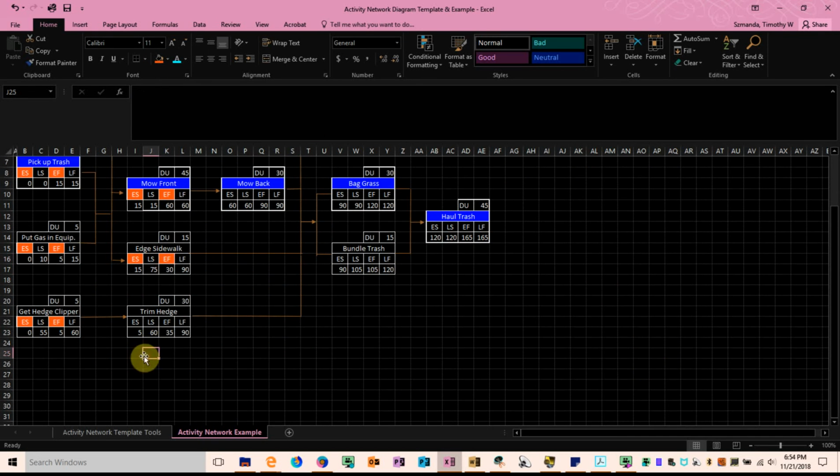Down to trimming the hedge. Well, there's only one activity that immediately precedes trimming the hedge, and that's getting the hedge clipper. So I don't need to compare it to anything. Therefore, the earliest start of trimming the hedge will be the earliest finish of the immediately preceding activity, and there's only one of them. So it has to be 5 minutes, because that's the earliest finish of getting the hedge clipper.